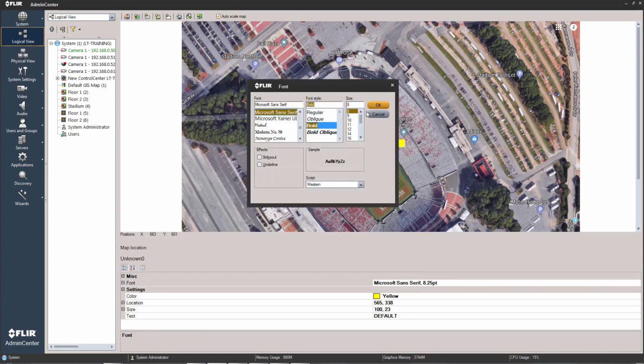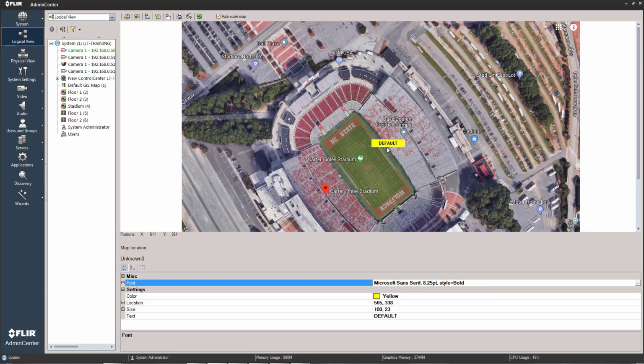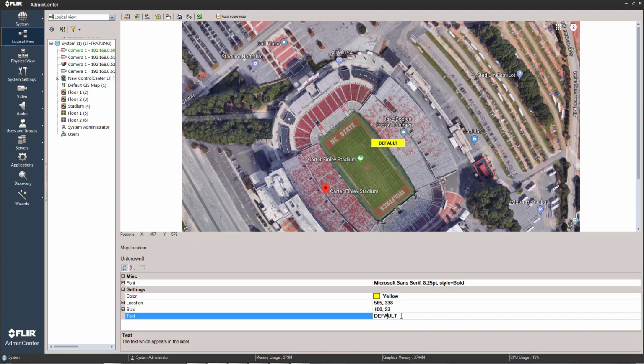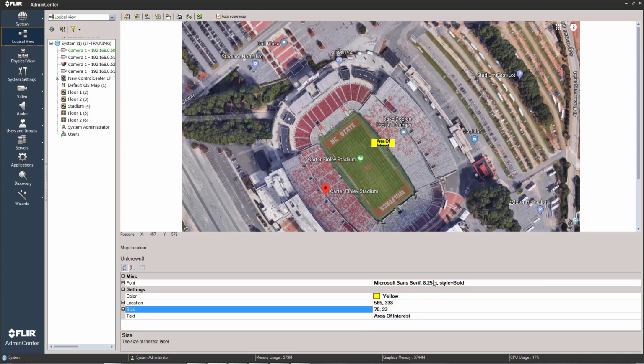I could bold it, right? Let's just do that so you can see the difference. Now it's bolded, and the word default, which is in the text box, is coming right from here. So maybe I could call this an area of interest. Might be too many words for that small box, but we'll see what happens. It makes the typeface smaller, of course. I'm just trying to indicate, like maybe they'll put it on the end zone for whatever reason.